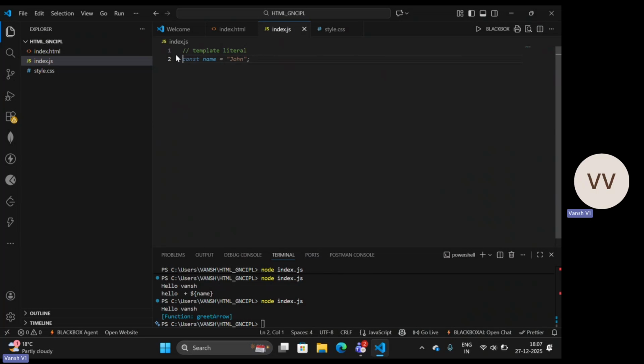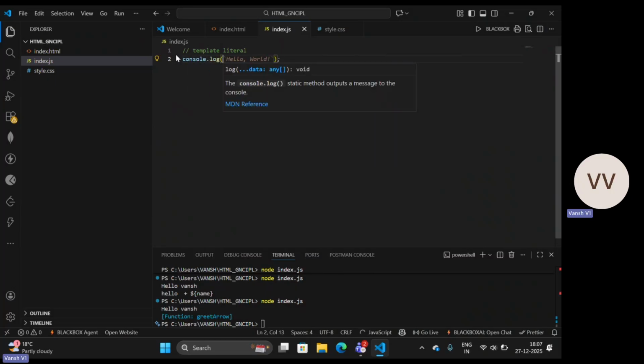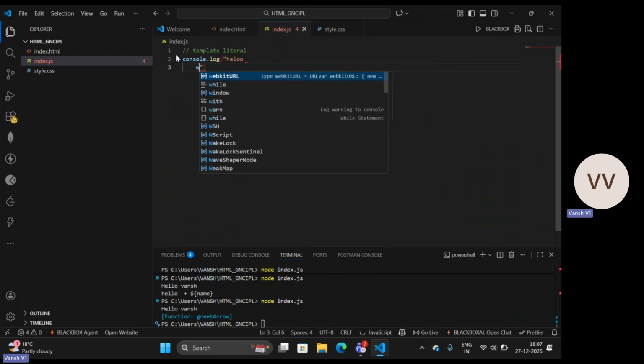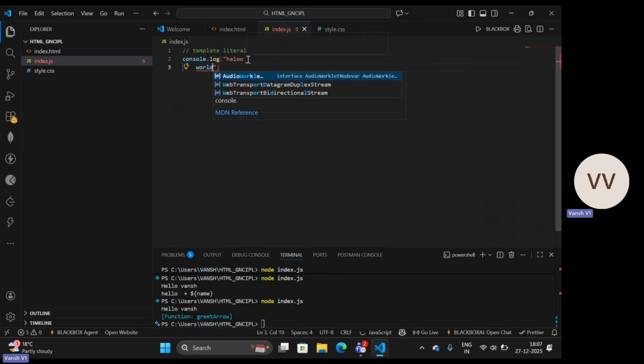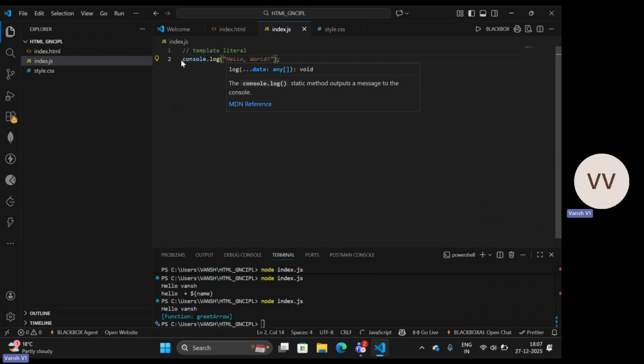Now what is happening? Suppose you want to console.log hello, and in the next line you write world. It throws an error, because you can't change the line when you are using double quotes. So you can't write multiple lines of content through normal string quotes, right? That is one thing. And also, suppose I write console.log and I want to evaluate 2 plus 3.